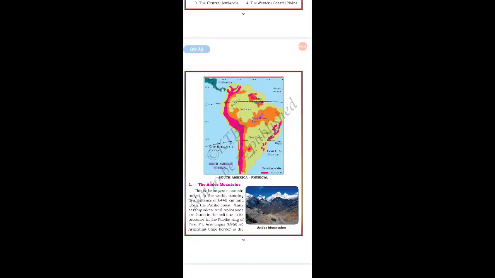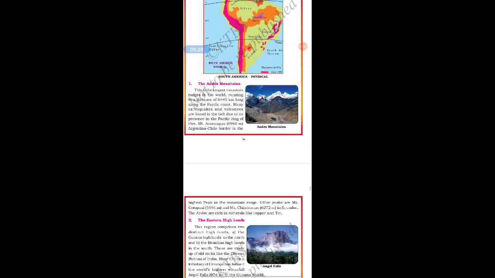Mount Aconcagua, at 6,960 meters on the Argentina-Chile border, is the highest peak in the mountain range. The other peaks are Mount Cotopaxi, at 5,896 meters, and Mount Chimborazo, at 6,272 meters in Ecuador. The Andes are rich in minerals like copper and tin.